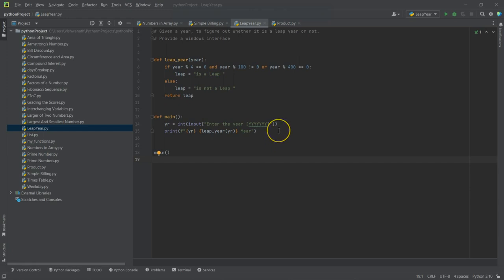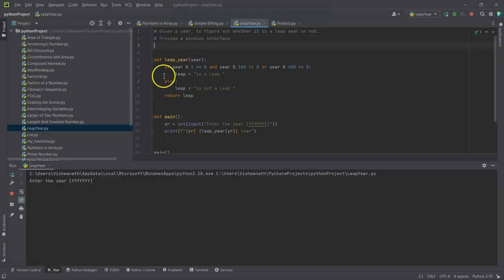Let's look at improving one of our previous programs. Our previous program was given a year to figure out whether it is a leap year or not. Now what we want to do is provide a Windows interface and make it look more modern, right? Just as a reminder, let me run it once.